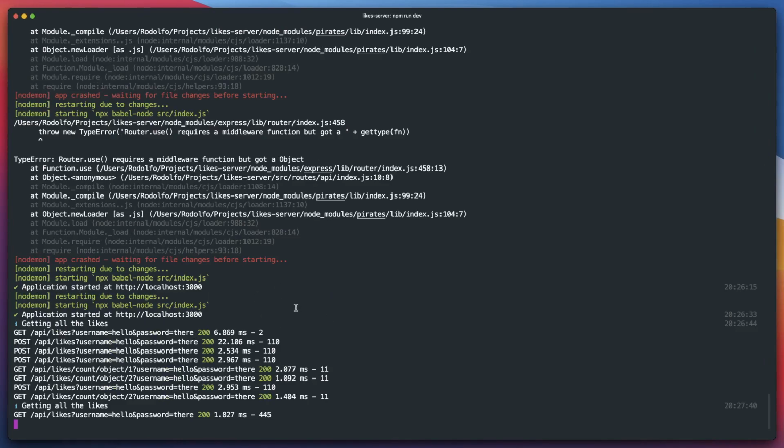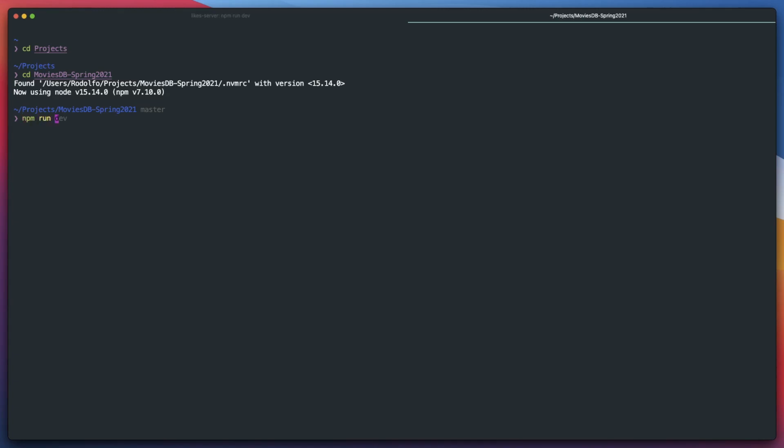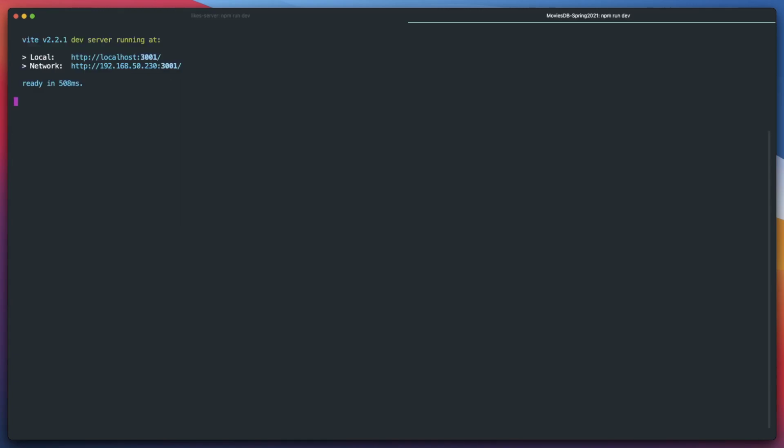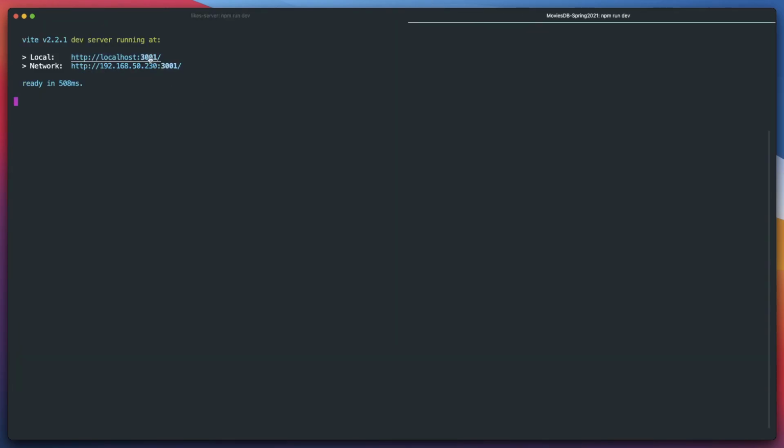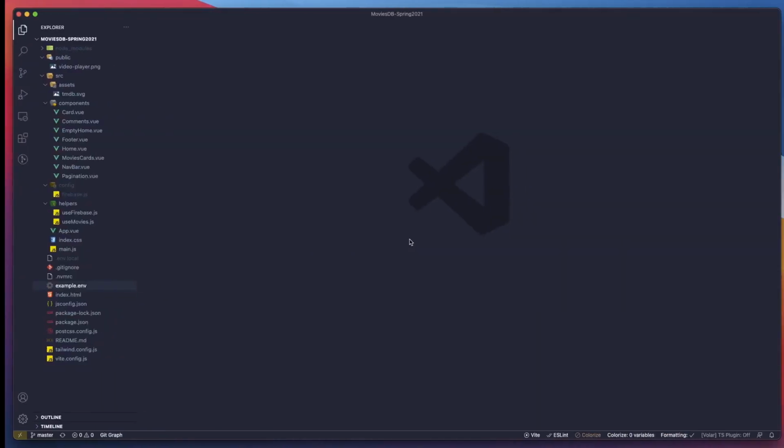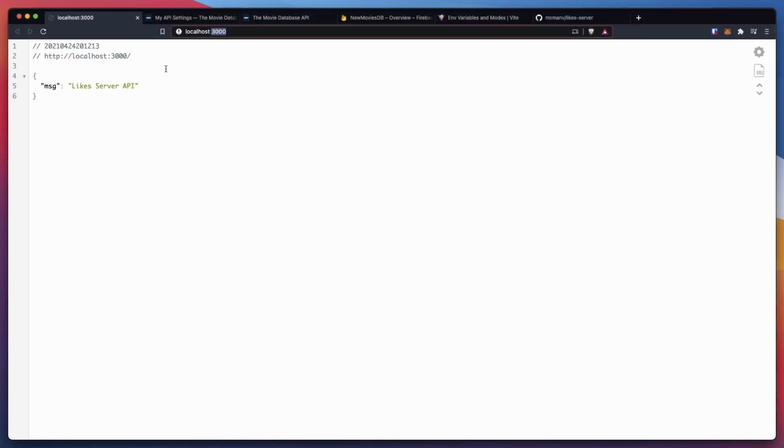So I will keep this running. I will not close it. The only thing I will do is open a new shell. Let me go to my projects folder and go to my movies database and just do npm run that. Now, because I have my server running in port 3000, my Vue application is now running in 3001. This is important. I need to have both of them running in order to use them the way that we need. So now that we have those two in there, let's get back to see our app, and our app is going to be now in port 3001.